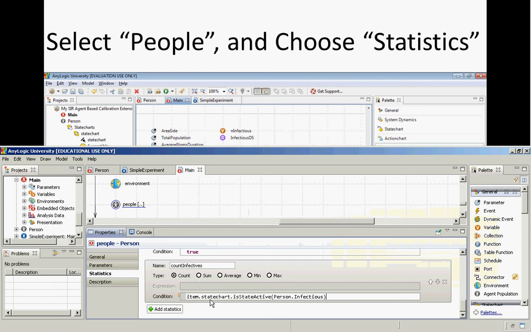Okay. So again, we have a reference to the person. Get their state chart. We reference the state chart. Now we say, hey, state chart, is this certain state active? Which state? It's person not infectious. And, okay, it is active or it's not active. That magnifier helps.